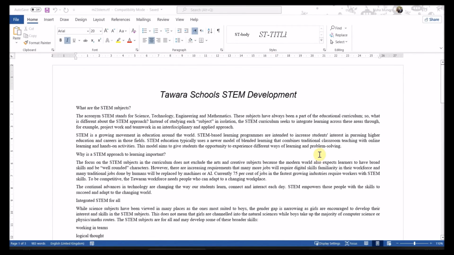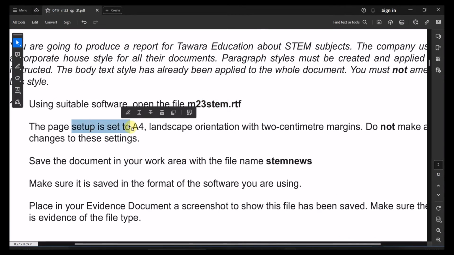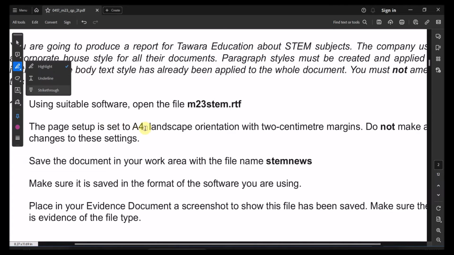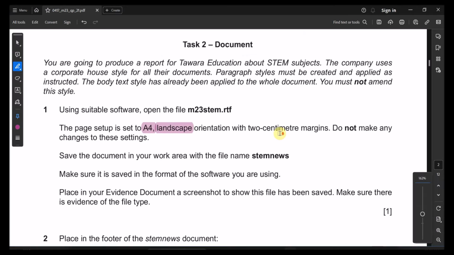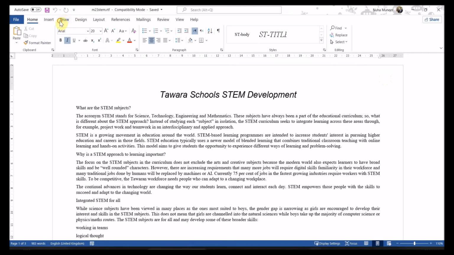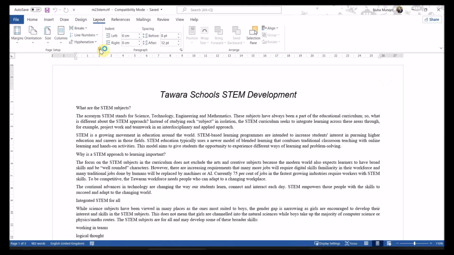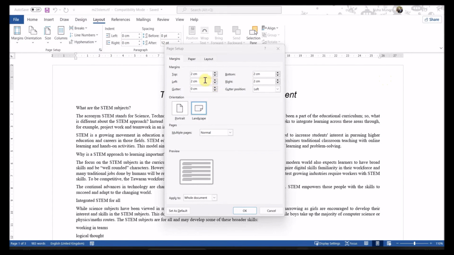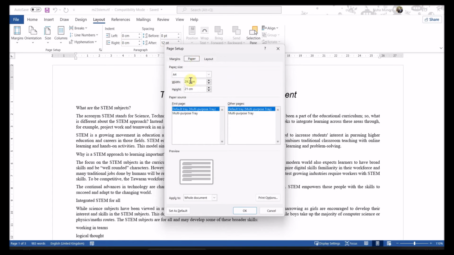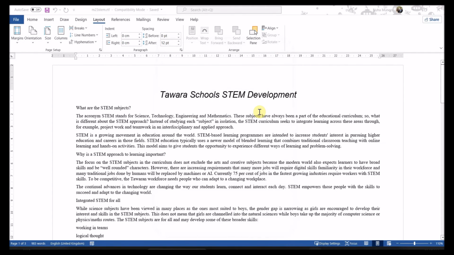Okay, so the question says that the page is set up already to A4 and it's supposed to be landscape, and there's supposed to be 2 centimeter margins. Do not make any changes to these settings. Let's just check them. We can go to layout over here and click on this arrow. And we can see the margins here are 2 from all the 4 sides, page orientation landscape, and the paper is supposed to be A4. So as it is mentioned, we shouldn't touch it.